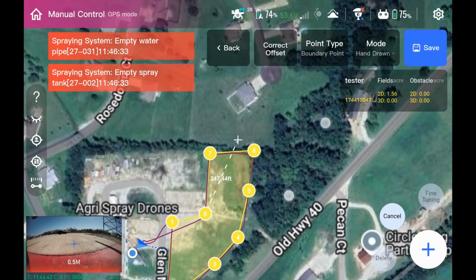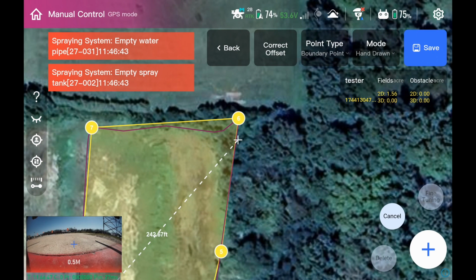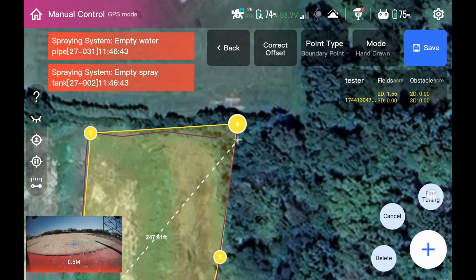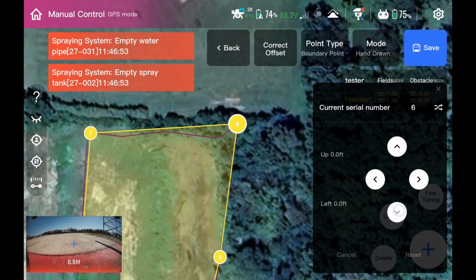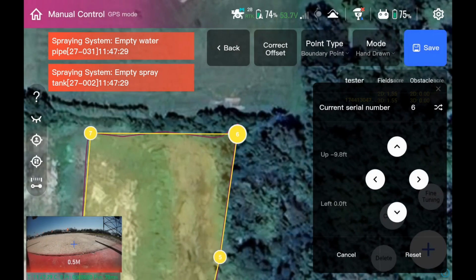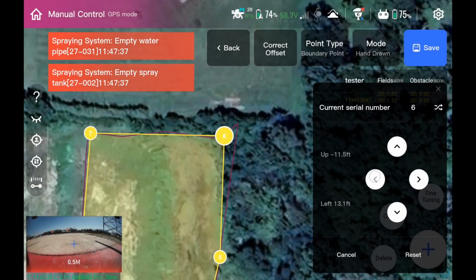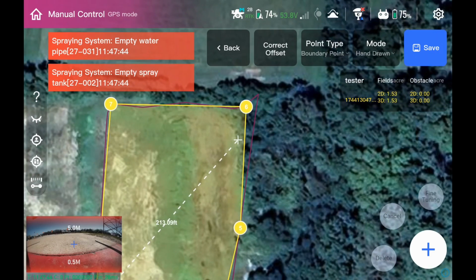Another thing to keep in mind, so this point here, you can see we were definitely over the trees. So I'm going to tap on it, hit fine tuning, and we're going to bump it back. Go to the left. We're just trying to line this up a little bit more where it's not completely over the trees. All right. So here's a new point.